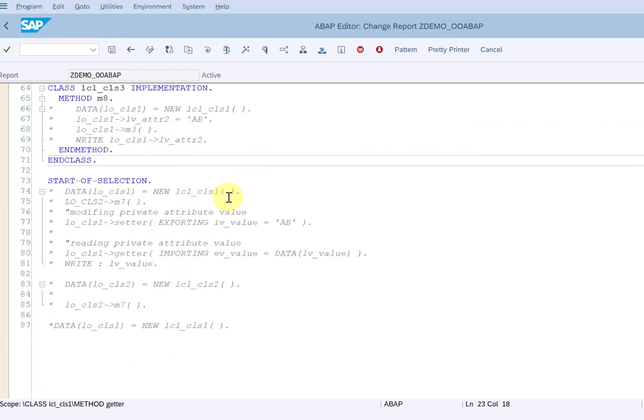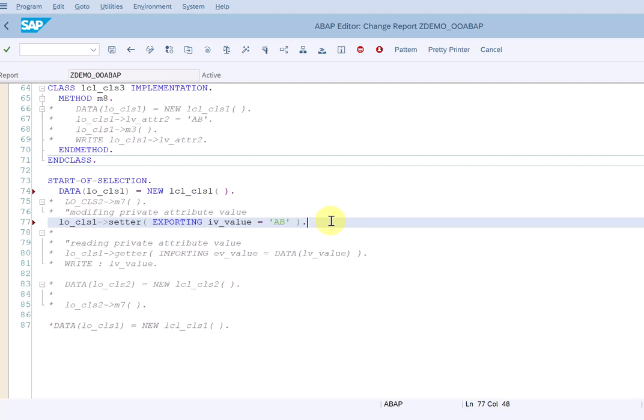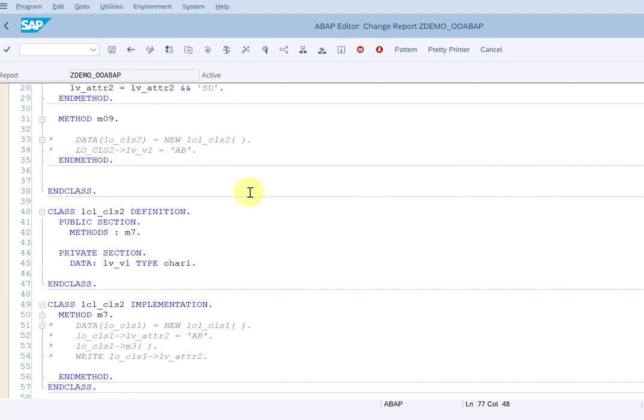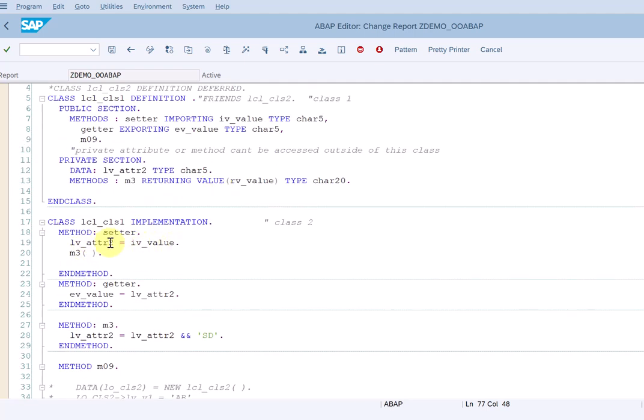So what I'll do, from here I'll try to modify private attribute value. Okay, so let's comment out this call setter method. So what I have done, I have created object of this class, and I called setter method to modify private attribute value. So I am passing here AB. So AB value will be assigned to private attribute LV_ATTR2, and next line is calling of M3 method, which is private method.